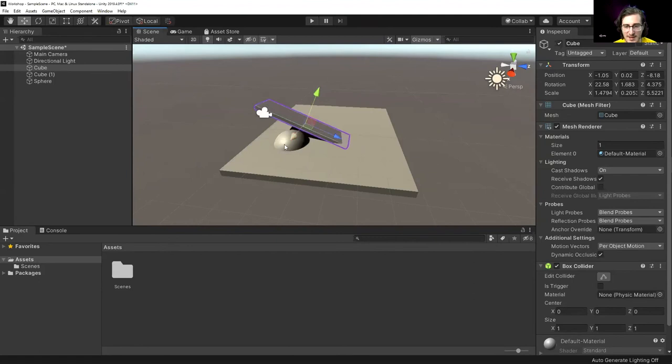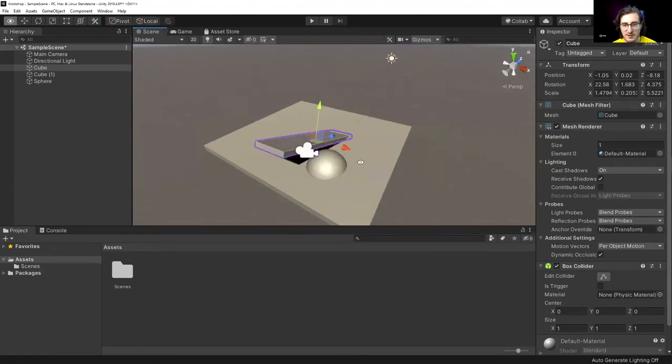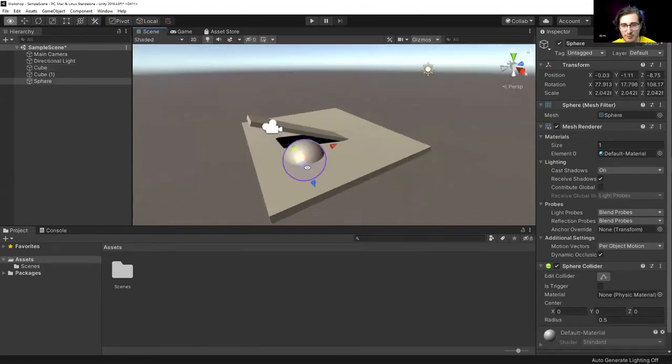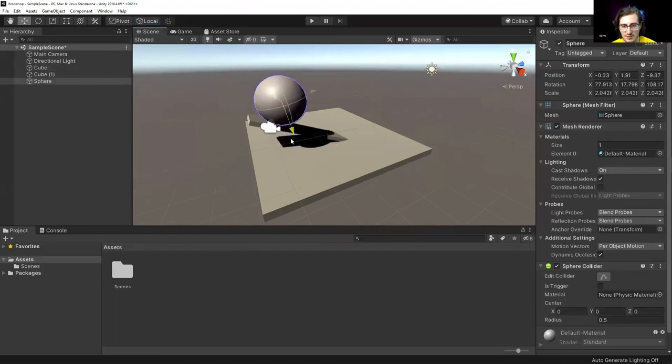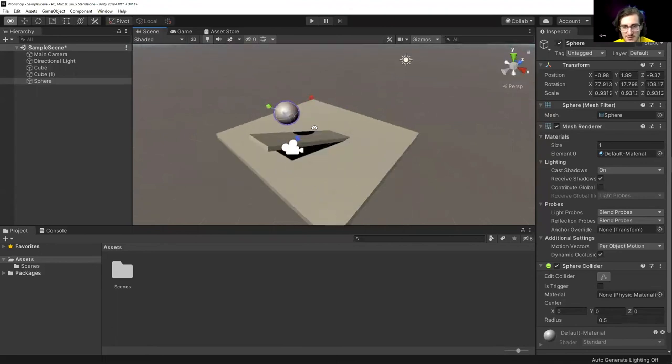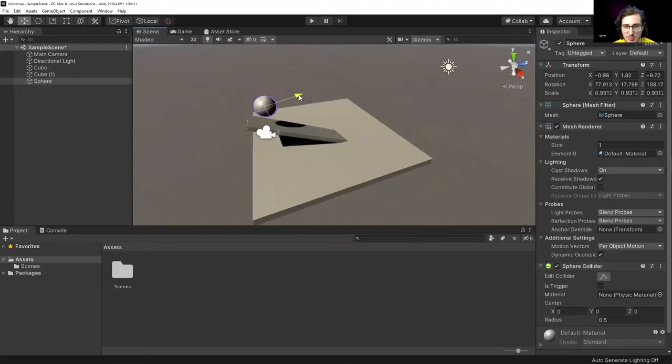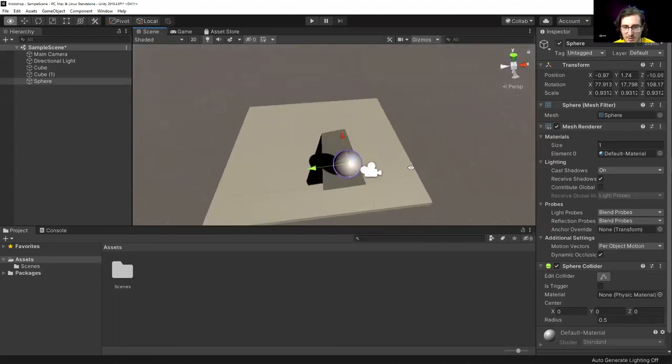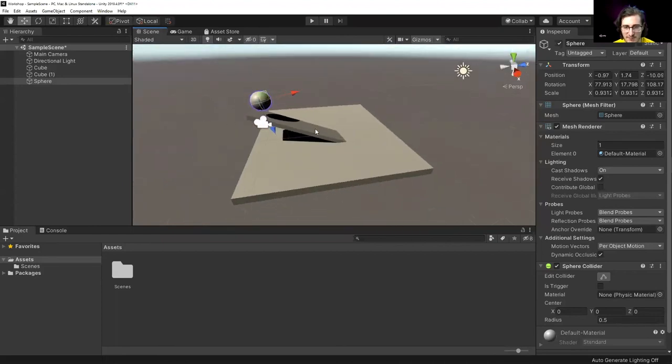And then the next thing I want to do is take this sphere, and I want the sphere to roll down the ramp. So here I want to position it, and maybe I'll make it a little smaller, something like this. Again, I'm continuing to rotate around, and now it looks like our sphere is on top of this ramp.